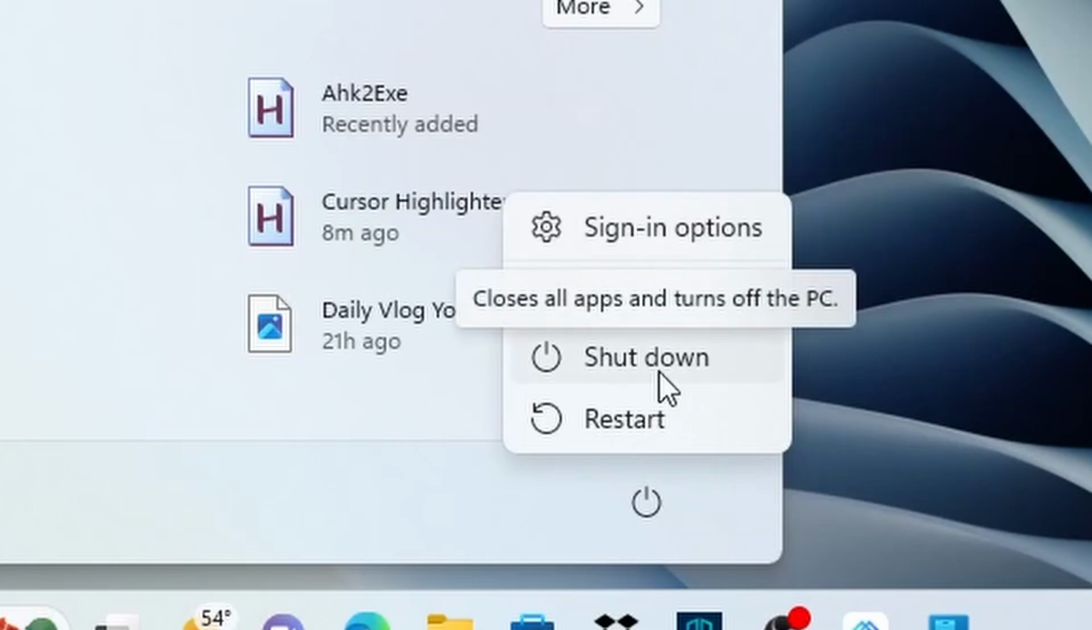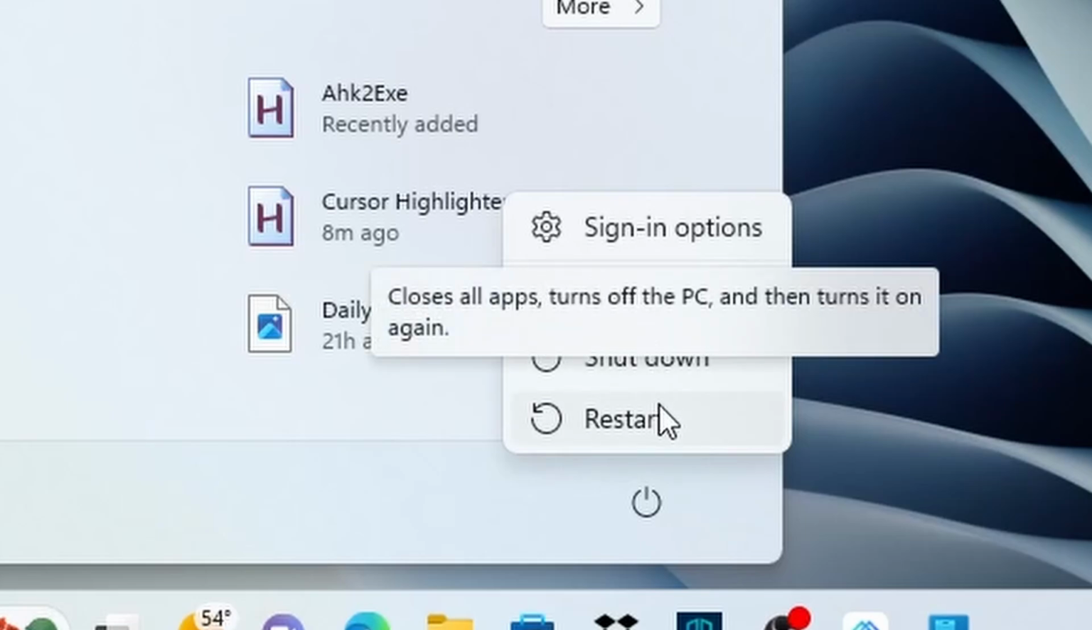Below that is shut down, and so this is going to do exactly what it sounds like. It's going to shut the entire computer down, and that is also going to close any apps that are open. I think it's a good habit to get into shutting down your computer. It's going to save energy and it's going to prolong the life of your computer, but that's really going to depend on the situation. And then at the bottom, we have a restart option. This is just like the shutdown option, where it's going to completely turn off your computer, but then it is going to restart it again.